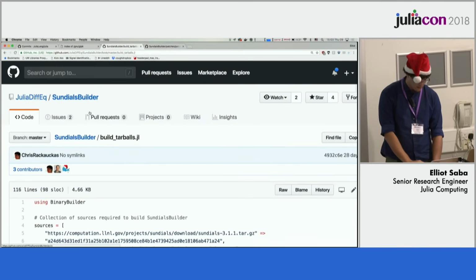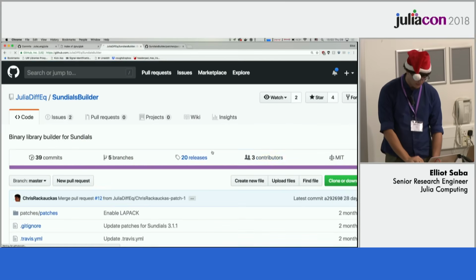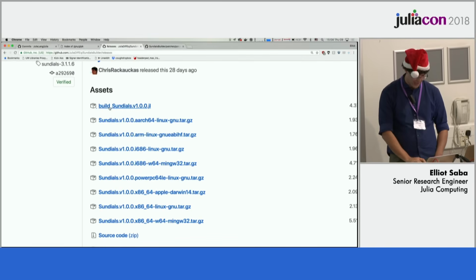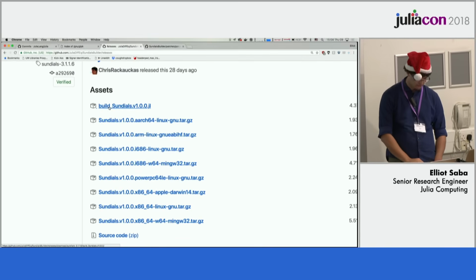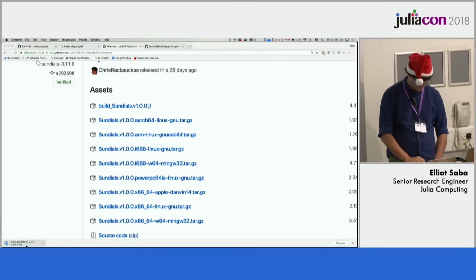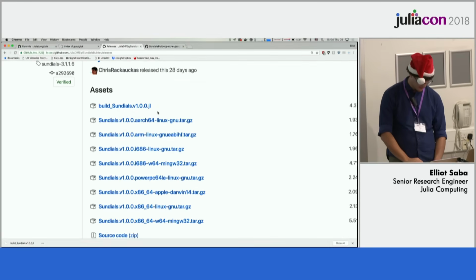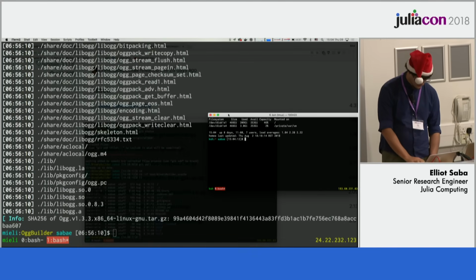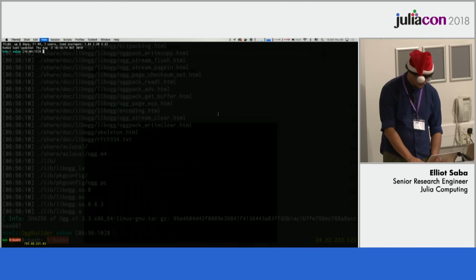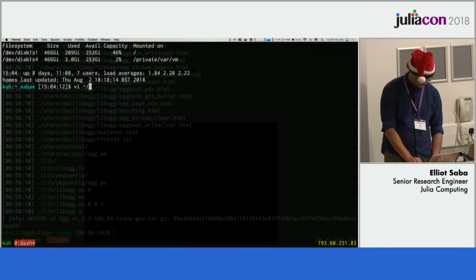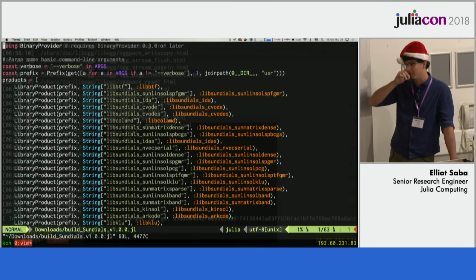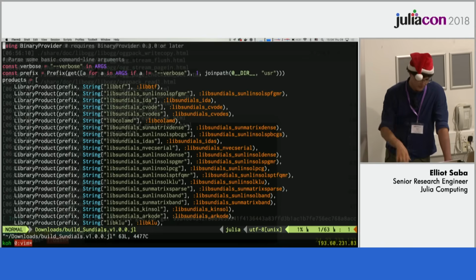The output looks something like this. We get a bunch of tarballs, and then we get a build.jl file. And this build.jl file, you can tell I live in the terminal. The build.jl file looks something like this. So it says using BinaryProvider. That's kind of the flip side. BinaryBuilder is used to build things. BinaryProvider is used to deploy things.